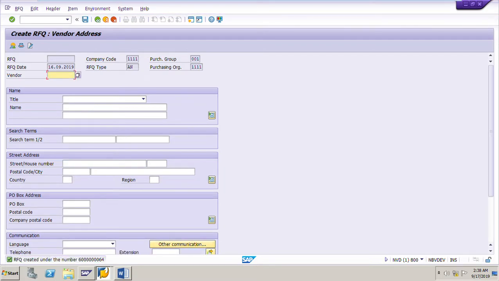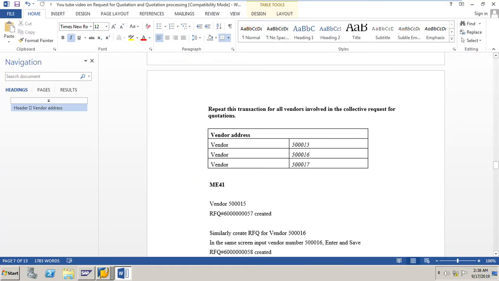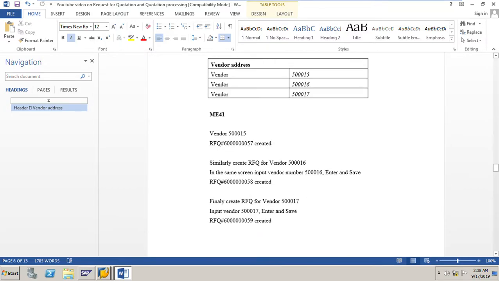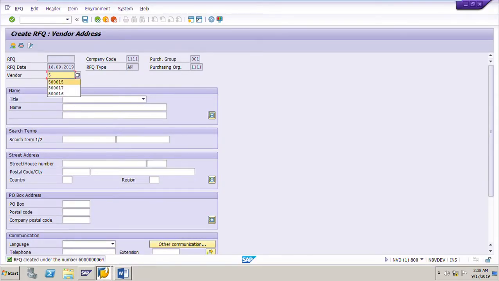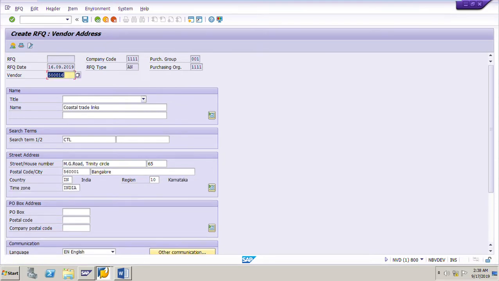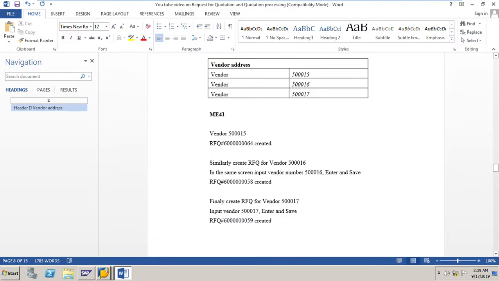RFQ created under the number 600 something, last 64. We need to remember that one, the first one: 645017. Similarly, we need to create an RFQ for the vendor 50016. In the same screen, just put the second vendor, enter. It will capture all the data, then save. For vendor 50016, the RFQ is 600, last is 65.